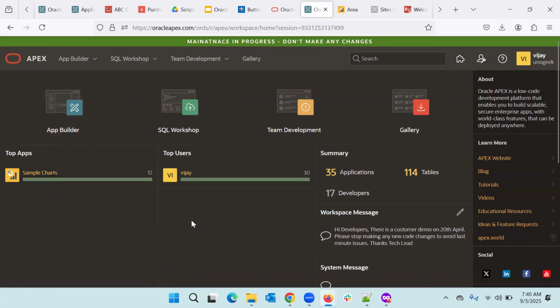Any other questions? One question. For example, I created one application. I want to use that application in another application. Can we do it? You want to invoke it, reuse it in another application, within Apex only? An Oracle application you want to redirect to another Oracle application, right? Yes, you can do that.